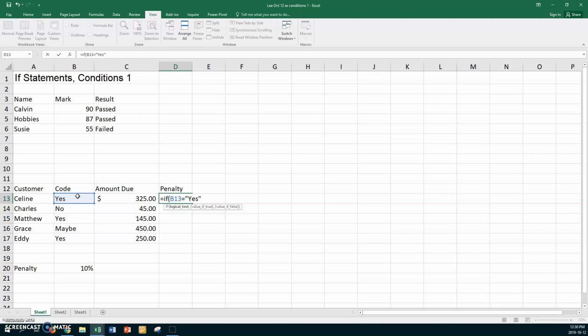So if B13 equals yes, comma, if it's true, then you want to calculate. So you want to take your amount due times your penalty of 10%. And your 10% would have to be absolute. So you've got to make it absolute with function key F4. Comma, the false value is that you're asked to put in not applicable. So again, quote, N/A, quote, because it's text. All right, close your parentheses and press enter.